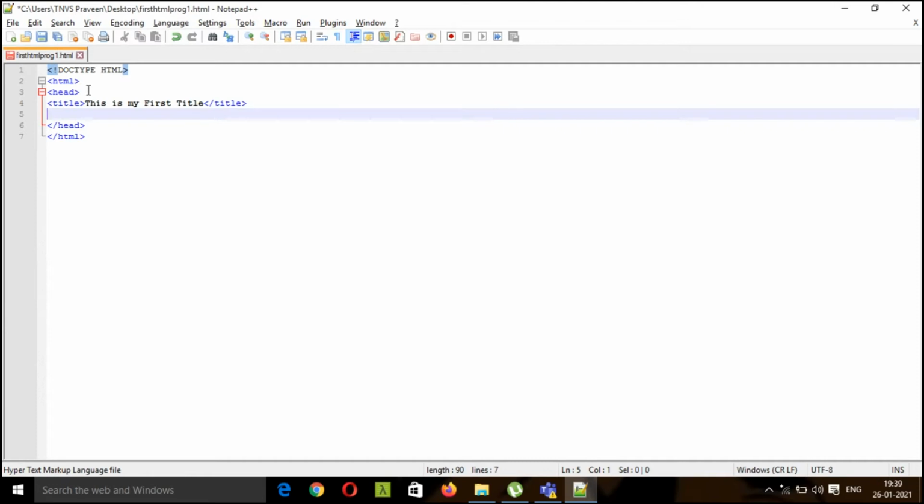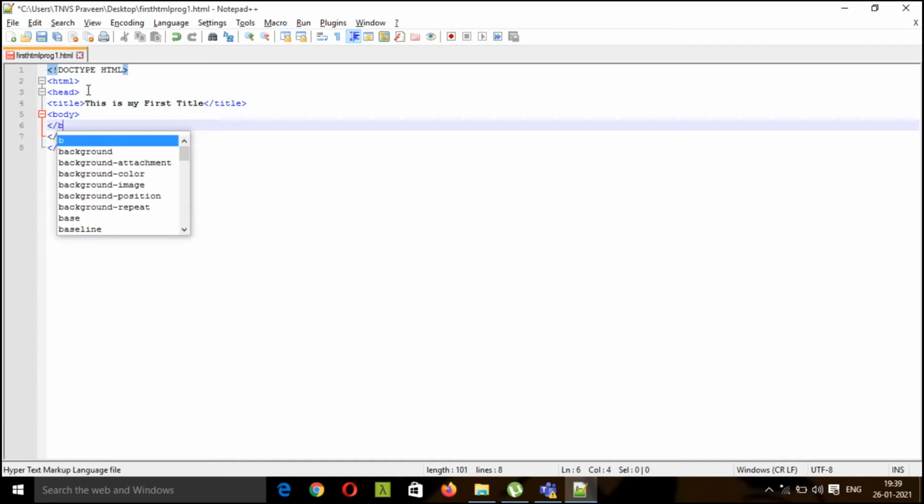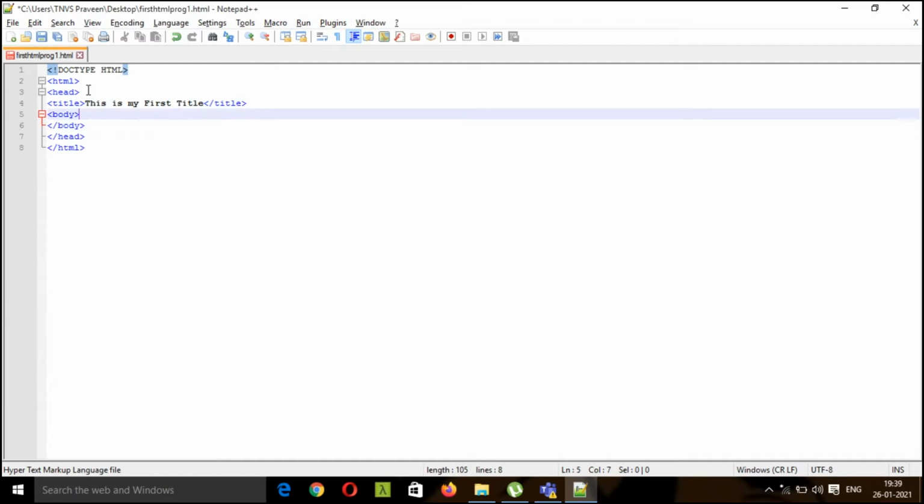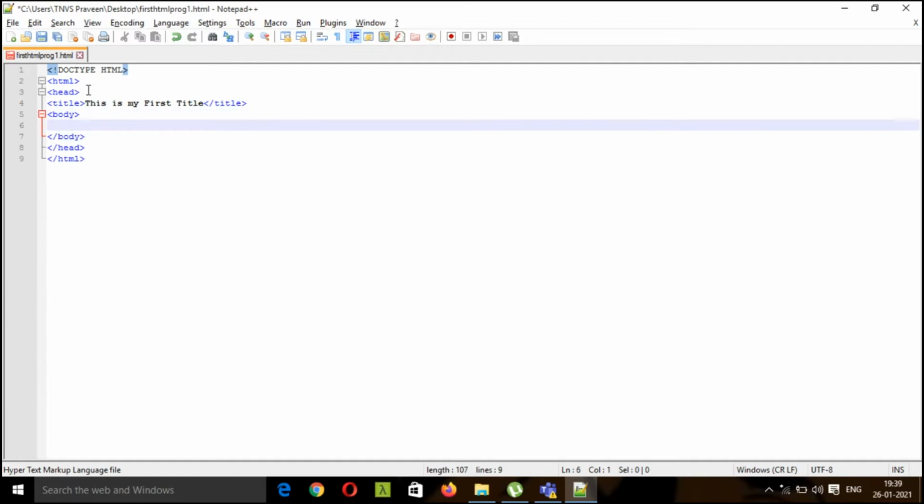Now comes our most important tag, the body tag. Okay, and let's close this tag as well. So what will the body tag do? This body tag mainly explains the content of your web page. So what is your content? Everything we want to display on our web page will go through this body tag. Okay, so now in this body tag, let's include some tags.